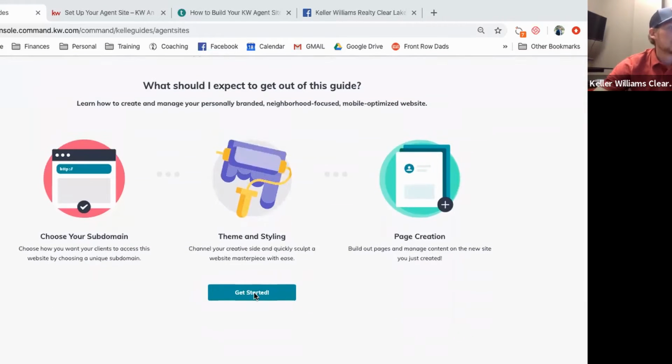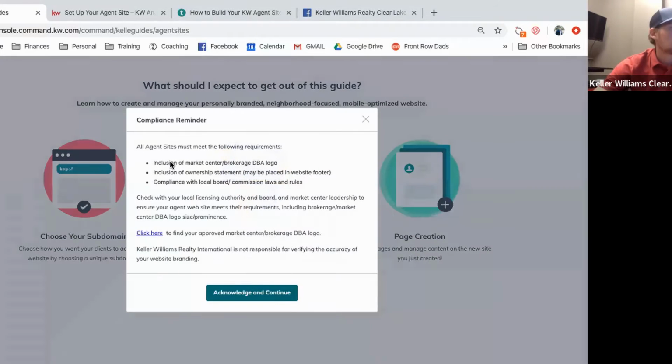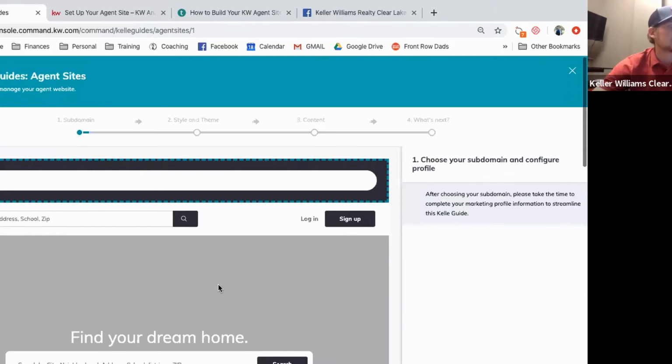So we're going to go ahead and click Get Started. It's going to have different things here. Click here to find your approved logo. If you've already set up your marketing profile and you've already got your logos, everything, you'll want to do that before you really dive into it. However, we're going to go ahead and acknowledge and continue.